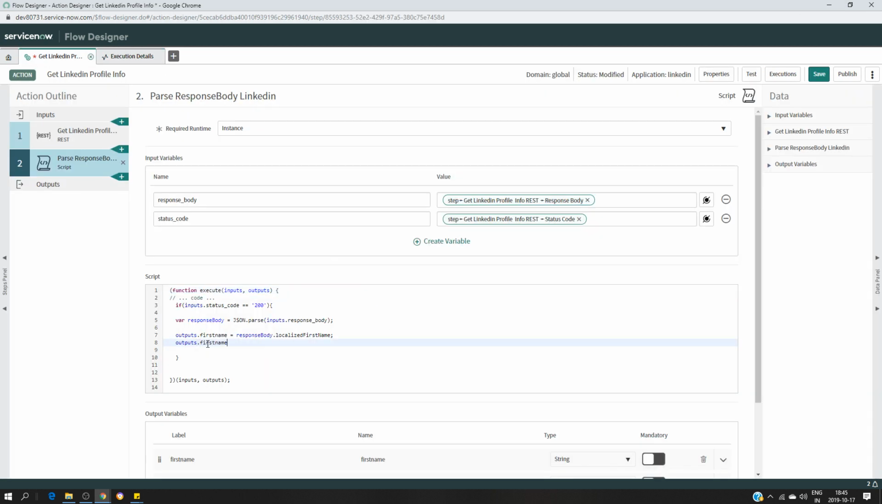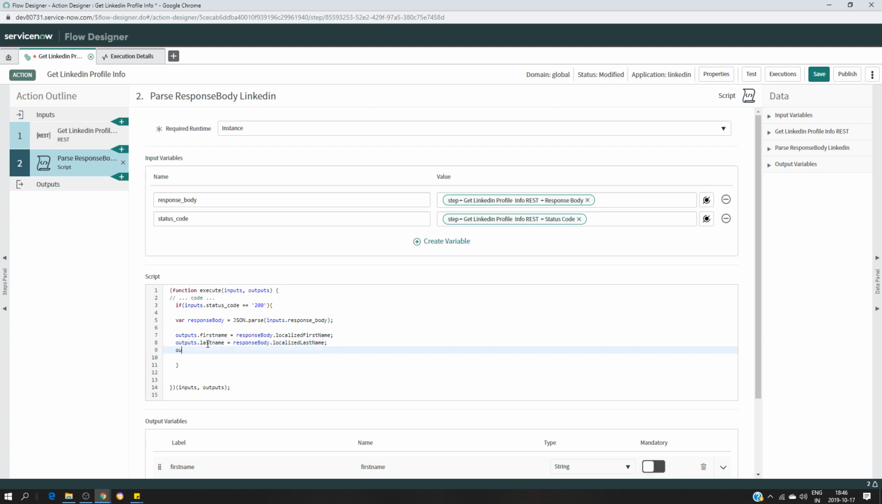And output last name. Same thing, response body, not first name. This is automatically done. And I'm going to put output ID, which is going to be response body.ID. Okay, so it's pretty much done.